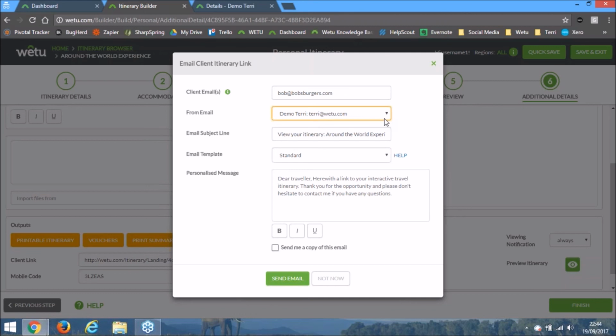Then we've got the subject line, and that is just "view your itinerary" followed by the name of the itinerary itself. This is just pre-populated to make it easy for you to send this out quickly, but if you would like to amend the subject line, it is free text, so you can simply highlight and remove what you would like to change and just type it in.